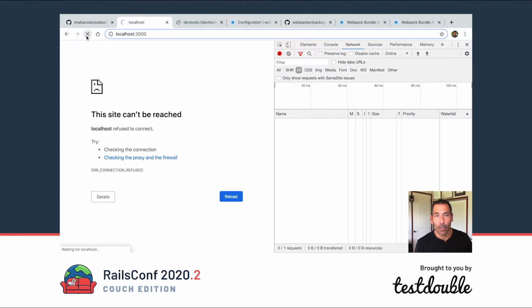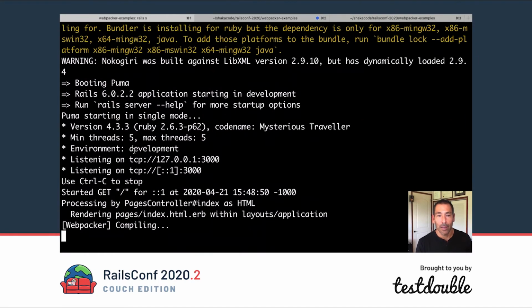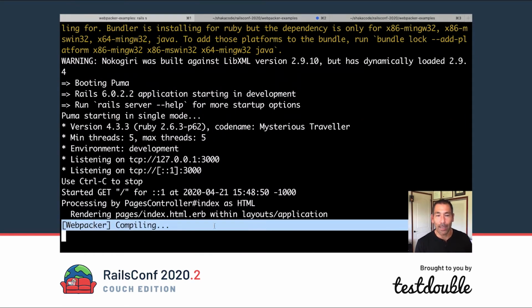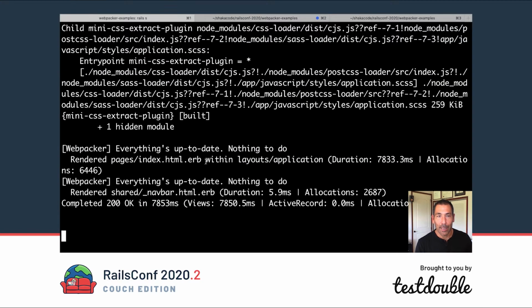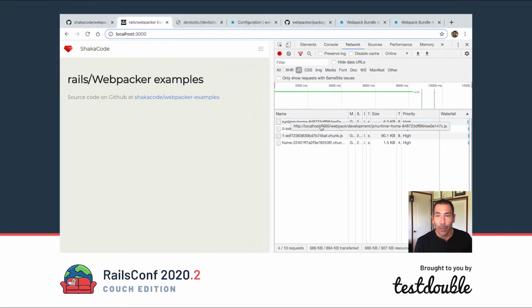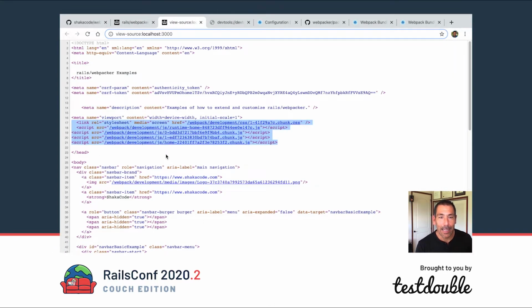hit refresh. Now notice Webpacker is compiling. So everything's up to date. Notice here we got some files were served. This is showing our network tab with what files were served. And if I go and view the page source, I can see that this is the end result. This is what we wanted to show up on the HTML that was generated by Rails.